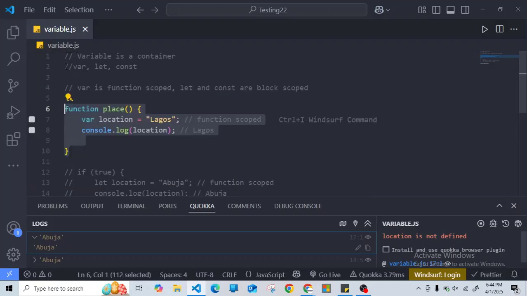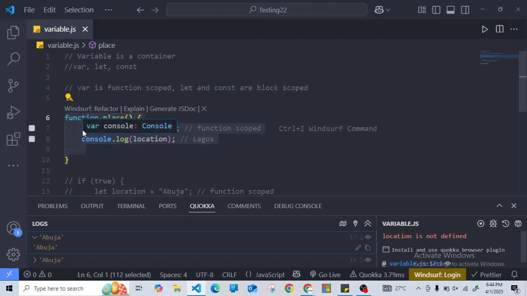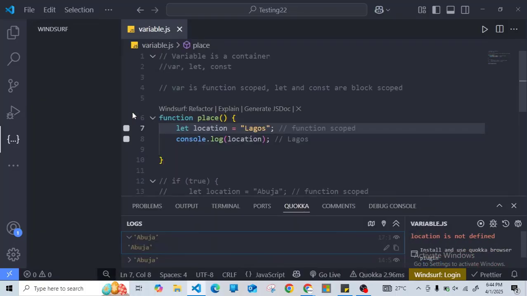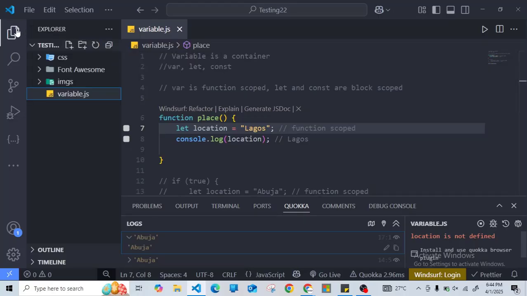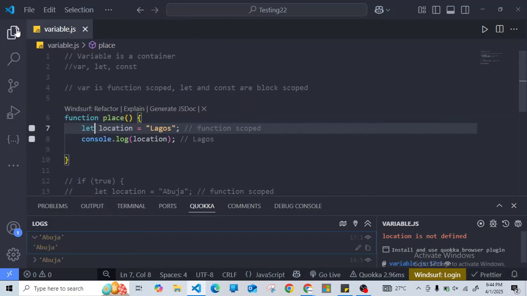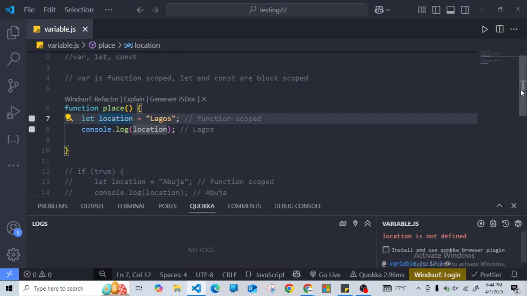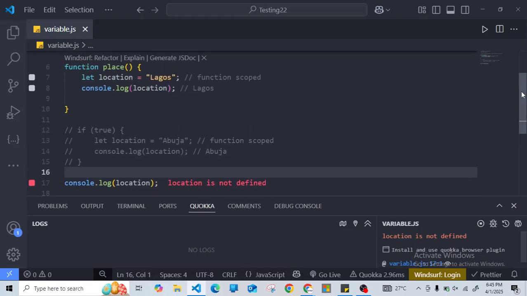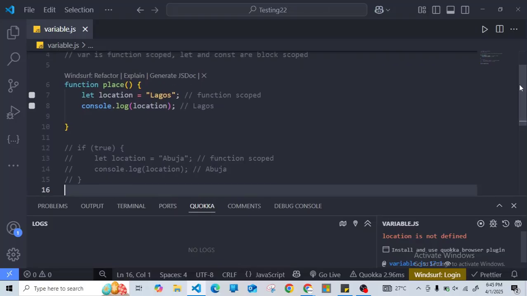I will uncomment this one, and I'll change this particular var to let. See, I'm going to disable all this rubbish that is disturbing me. Oh, you see all this nonsense? I'll just remove all of you. So I've just changed the var to let, and then if you see down here, it is still not accessible. Why is that so?